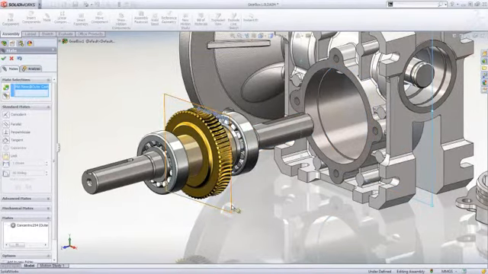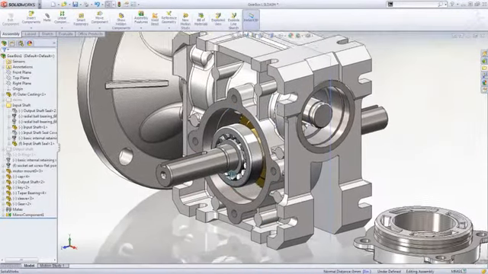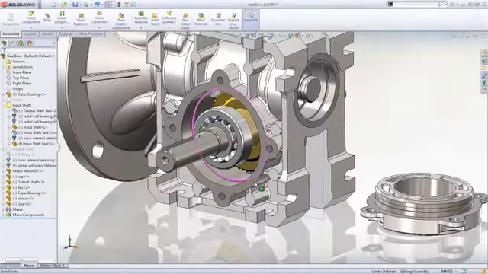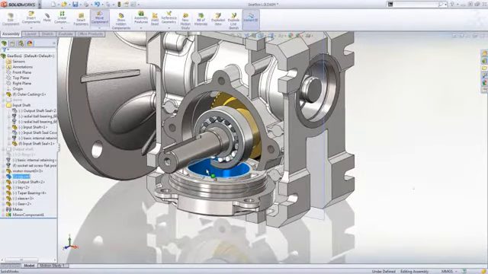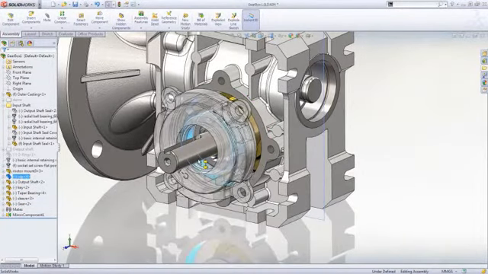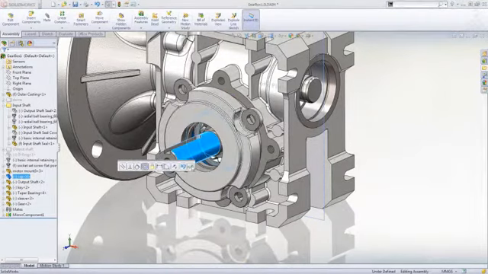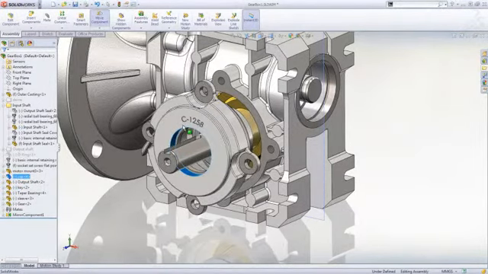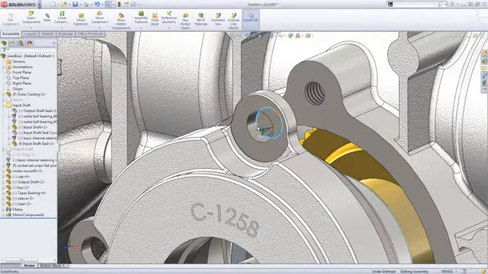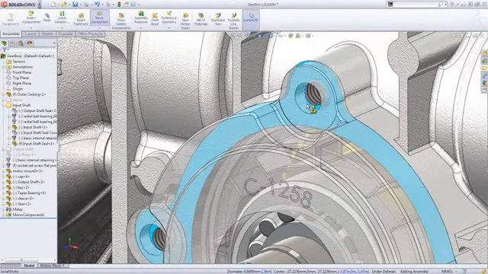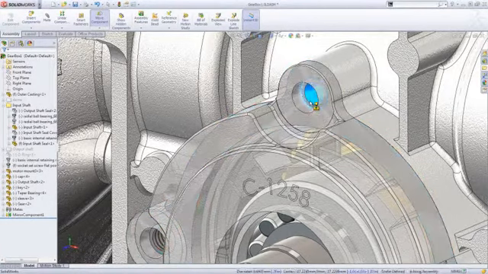By holding down the Alt key while dragging a component, the part becomes transparent, indicating that we are using Smart Mates. Smart Mates allow us to add mates with a simple drag and drop technique. As we drag the circular edge of the hole in the cover and drop on the hole in the gearbox, it automatically creates a peg in hole mate, which aligns the holes and makes the adjacent faces coincident.